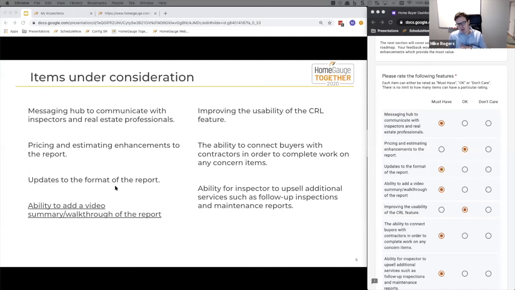There are various liability issues that people have got to work through. One of the things that I thought was a relatively safe item for the inspector, and could offer a lot of value, is a video walkthrough.